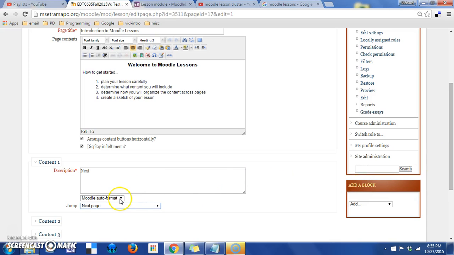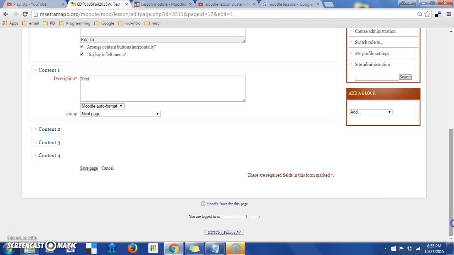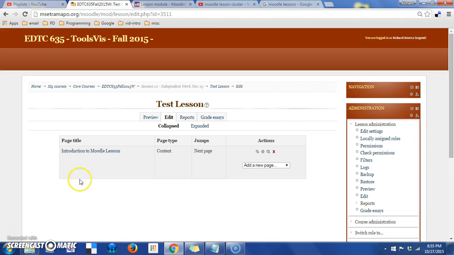This box is asking what format you want to use, and it's usually best just to leave it at Moodle Auto format, so that's an easy one. And now I'm going to save the page. Okay, you can see the page has been created. There's the title right there. And here are some controls for the page. I could delete it. I can go back into it here to do editing, etc. And it jumps to the next page. So we can see that's all been set.